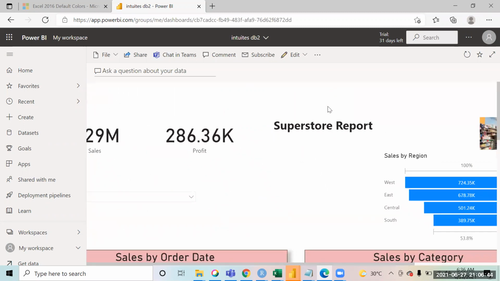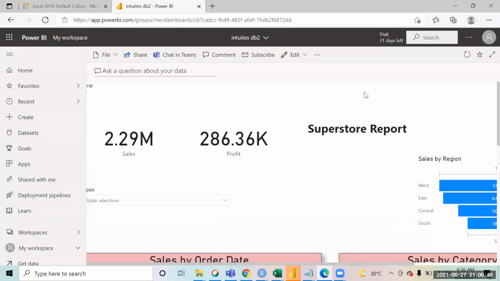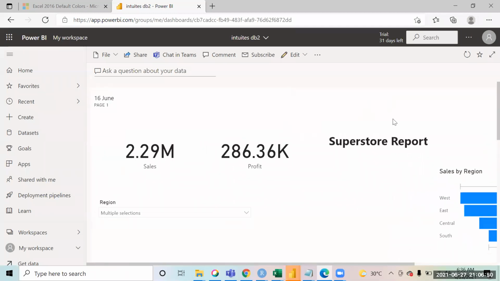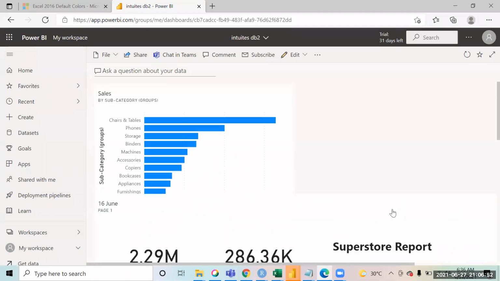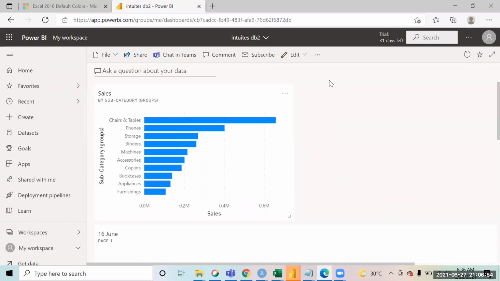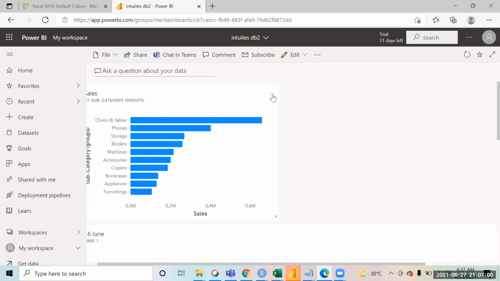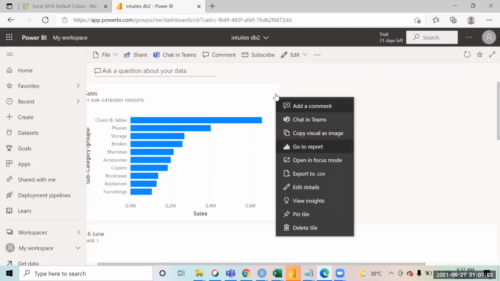This I had pinned as a complete page, so this will move as a complete page. But when you put the charts one by one, you can rearrange them. Over here, if you feel that you want to remove any chart, you can do that also. If you feel this chart is not required, just click on the 3 dots, you can delete it.